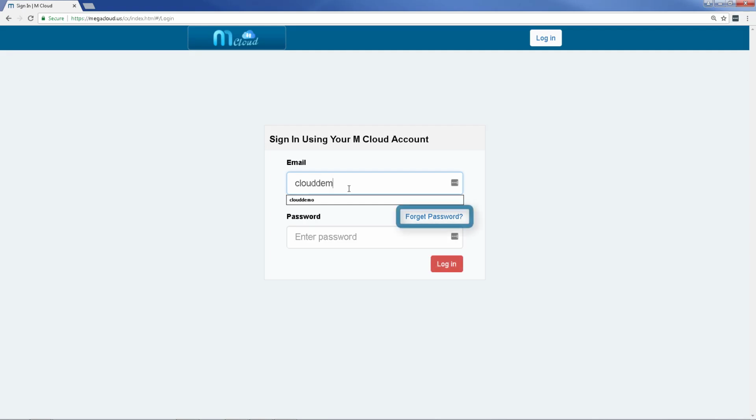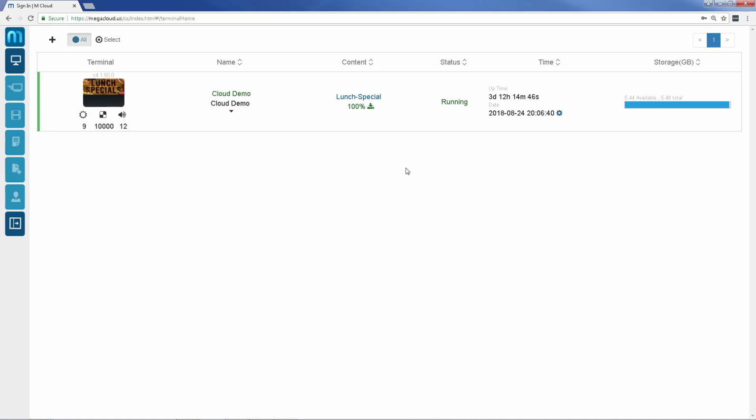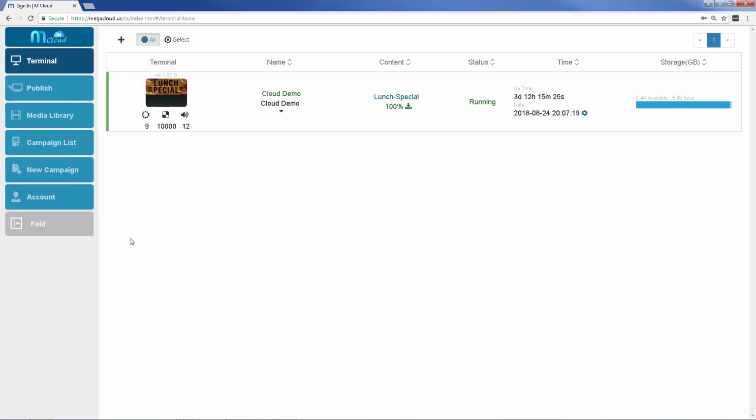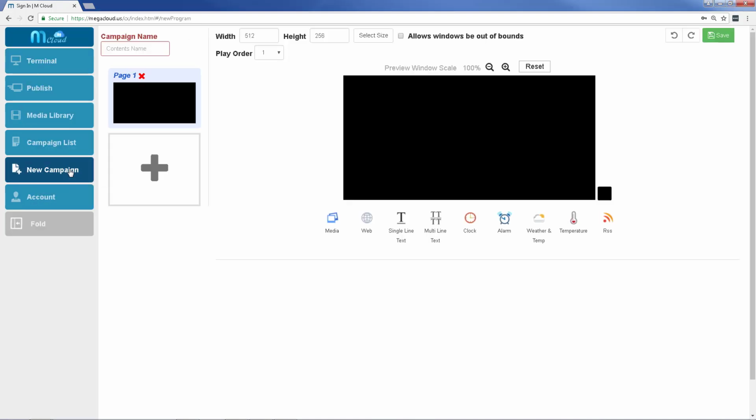If you ever forget your password, click on the words "Forgot Password" to reset your password. If you can't locate MegaCloud ID and password, please talk to your representative to have one created for you. Once logged in, navigation icons are conveniently located on the left side of the browser.